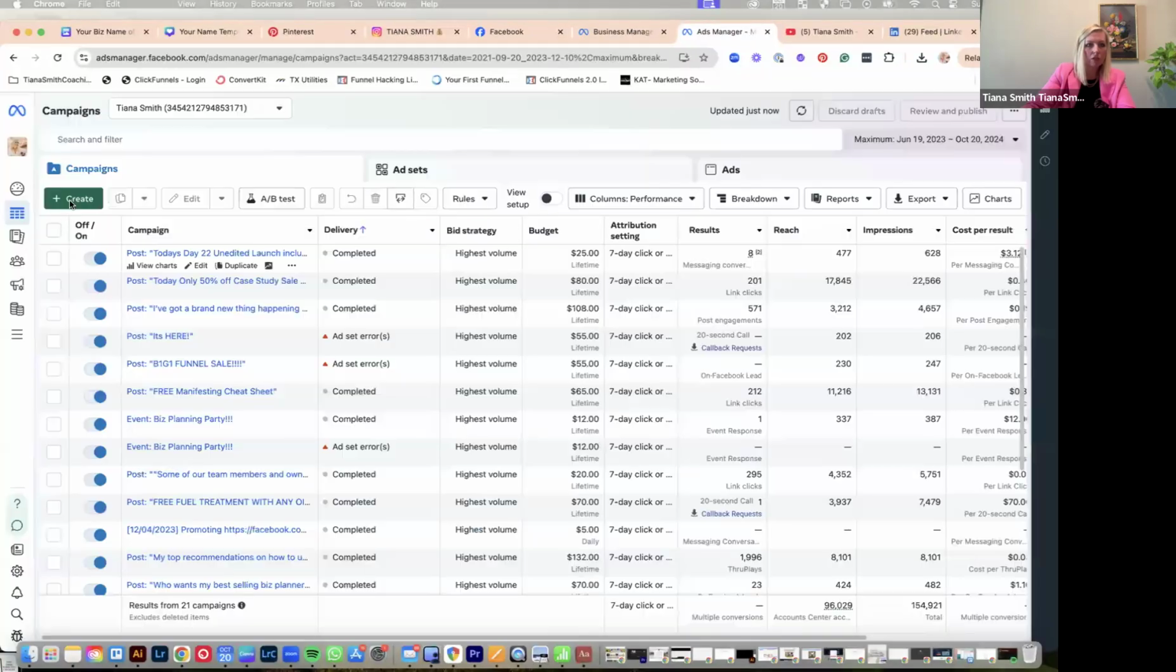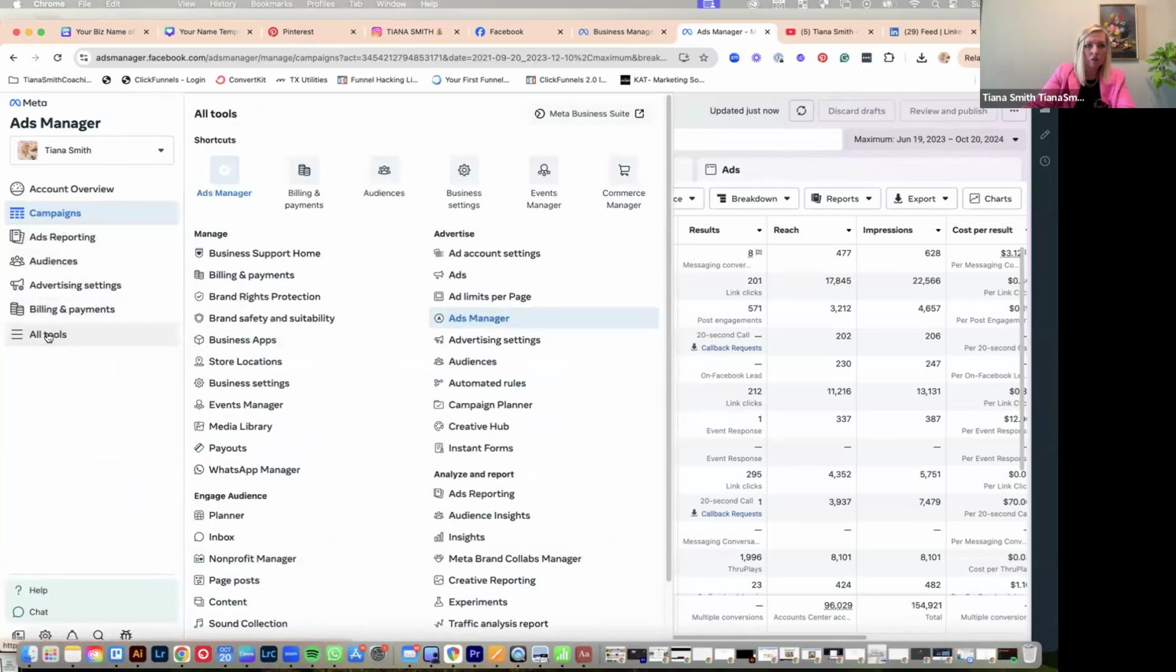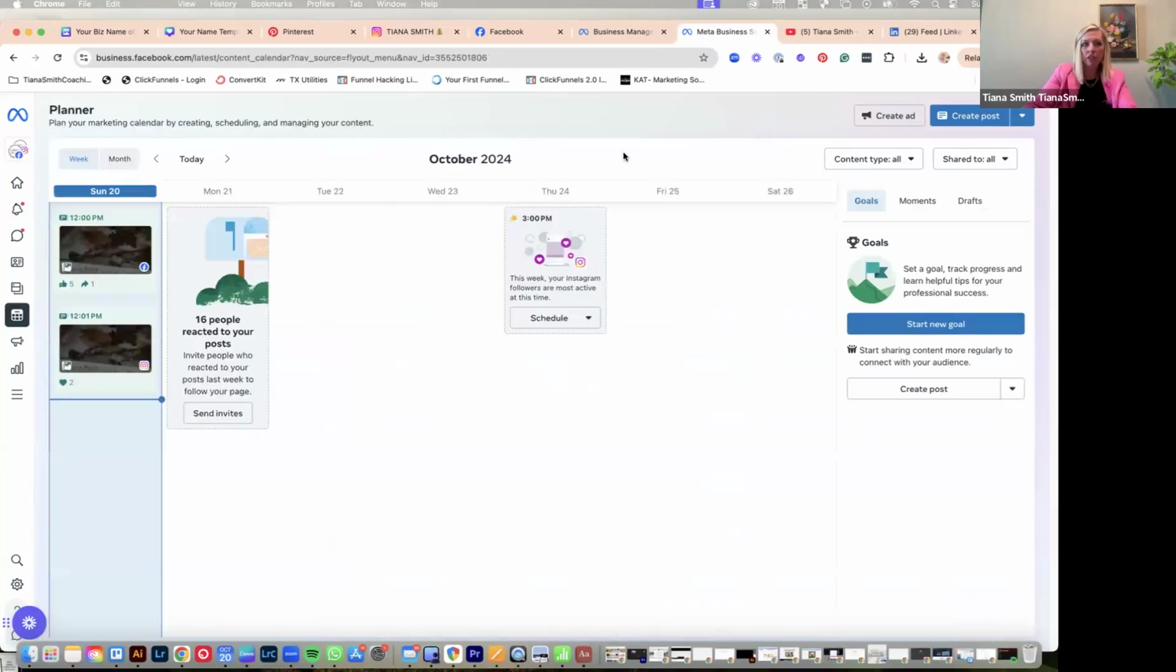I don't want to create a thing. I just want to create a post. All tools. This is why I don't like using Meta, just being honest. Let's go to the planner. This is not my recommendation, but if you want to do it, here's how you can do it. Let's go create a post.